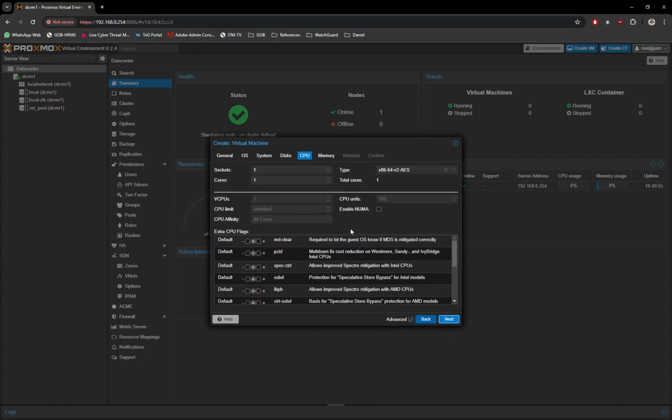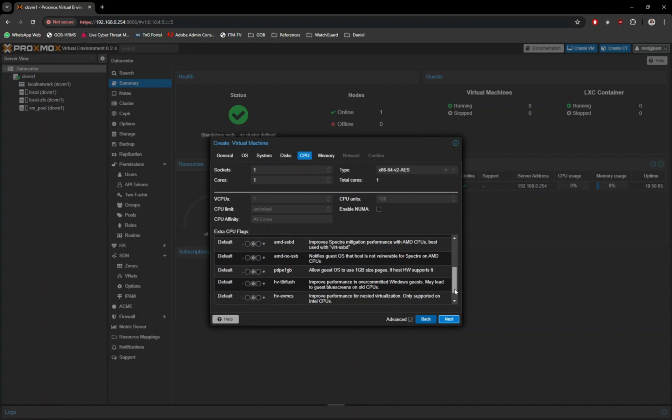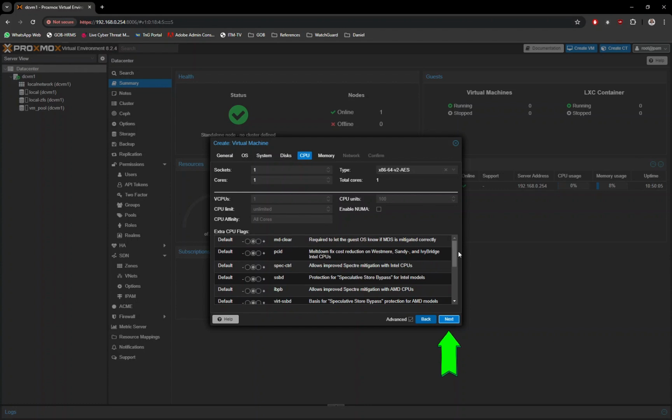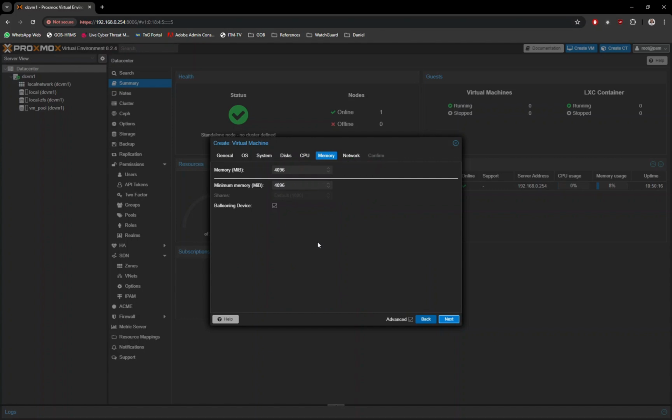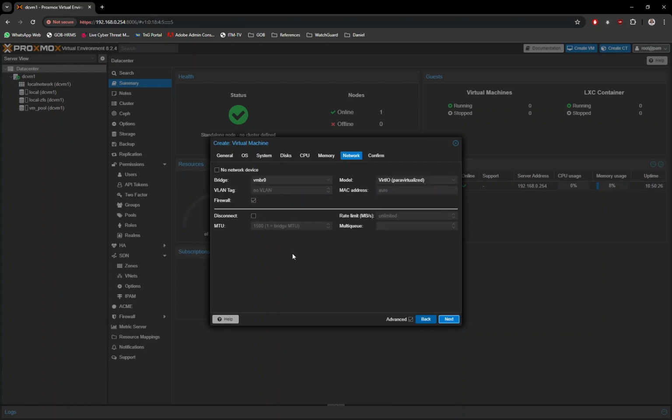In this section, we need to specify the virtual CPU required. You can specify how many sockets, how many cores, the type of the CPU, etc. For this demo, I just leave it as is. Now, we need to specify the virtual memory for this VM. In this case, 4 GB of memory is sufficient. You can also deselect the ballooning device option to prevent the VM from using additional memory resources. In this section, you can specify the network interface, but I will just leave it as default for now.